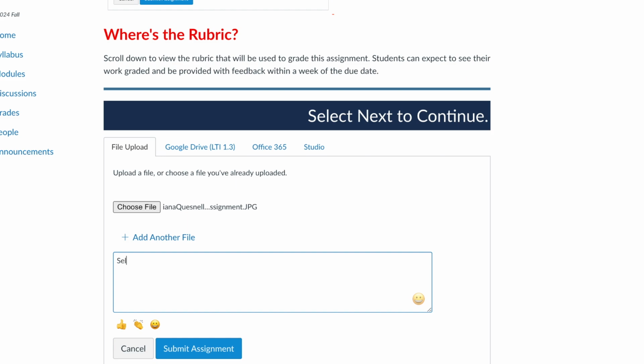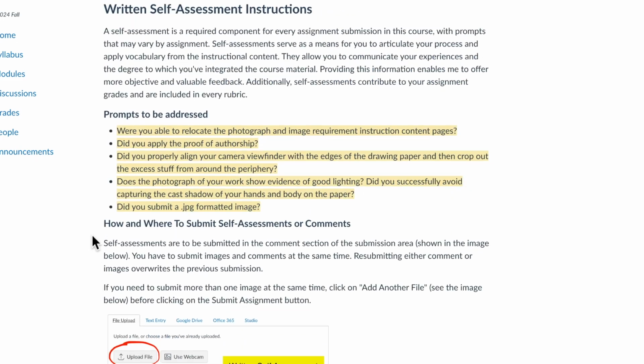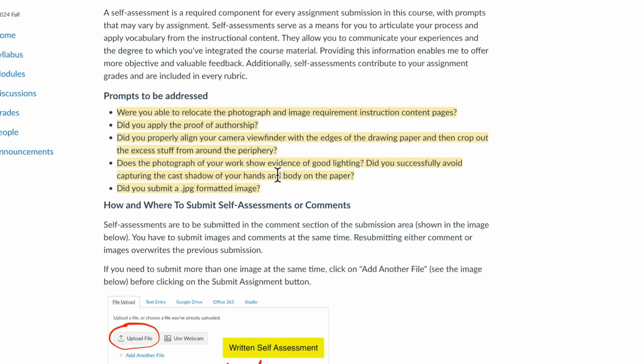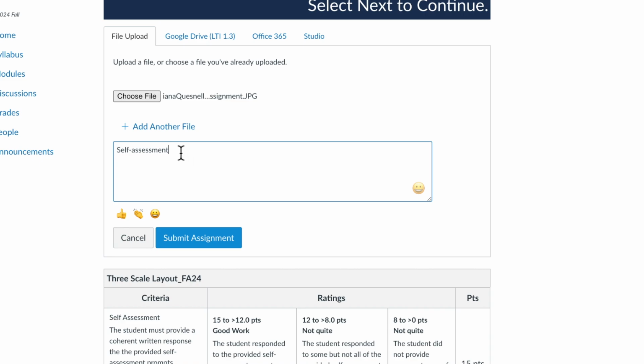Your self-assessment goes in this area down here. So you can scroll up here, read the prompts. Were you able to locate the photograph and image requirements, instruction content pages? And then, yes, I was able to locate, and then articulate your answer down here in the comment section.